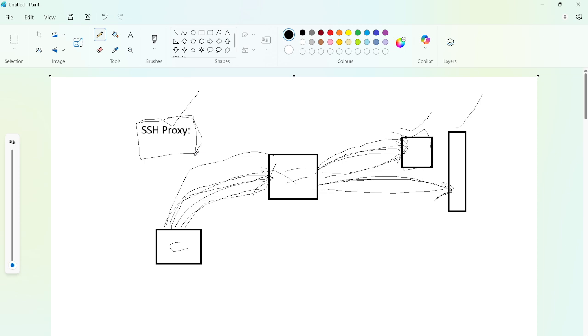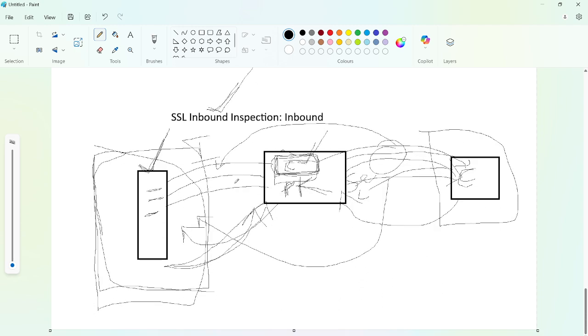But it is not used at all right now, because SSH itself is secure. Nowadays they are not using a firewall for SSH proxy, because SSH is itself a secure way of connecting to the CLI of the firewall or any device. So SSH proxy is not used much, and mostly we go with forward proxy and inbound inspection only.